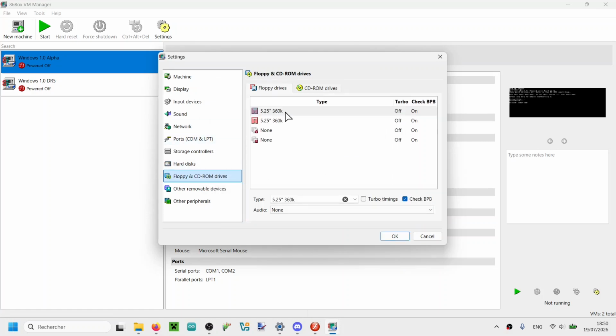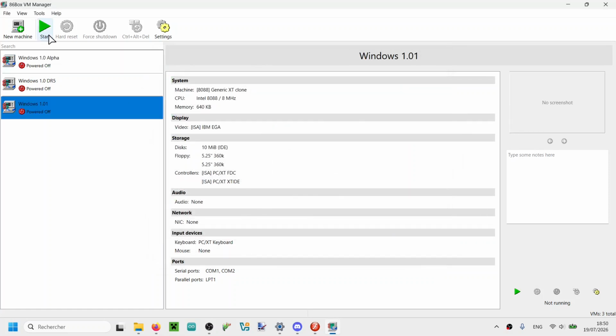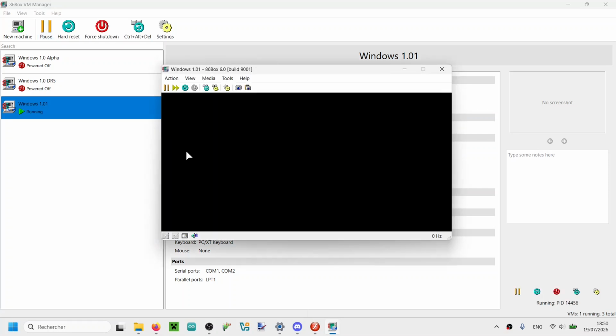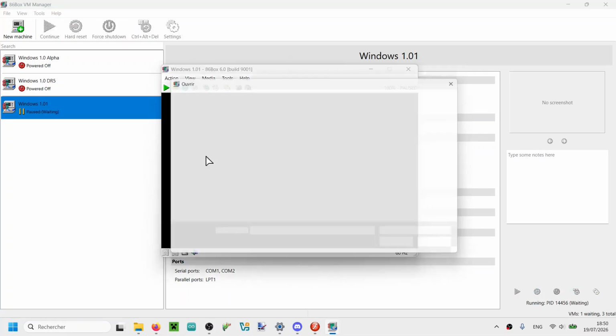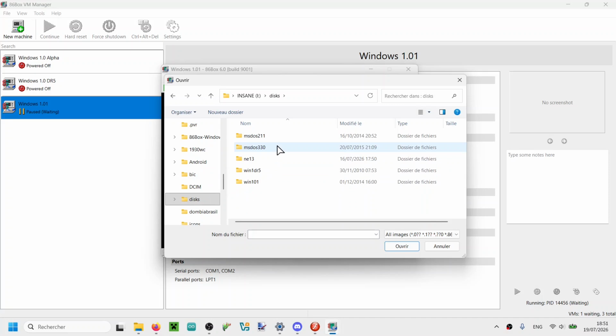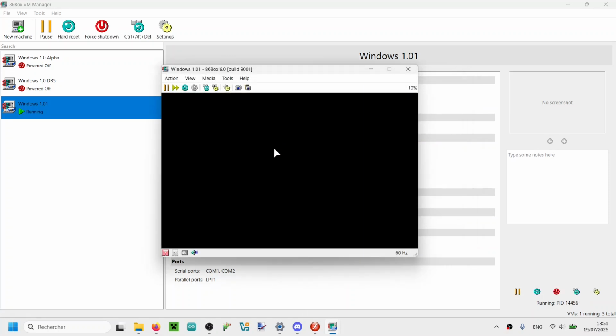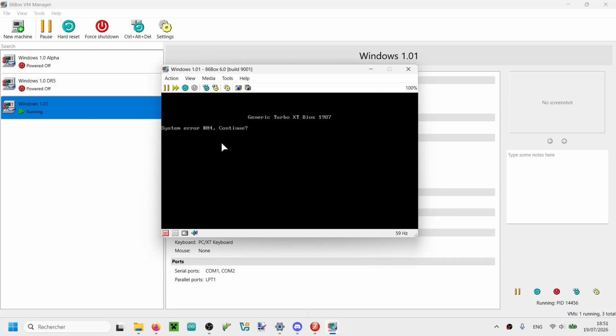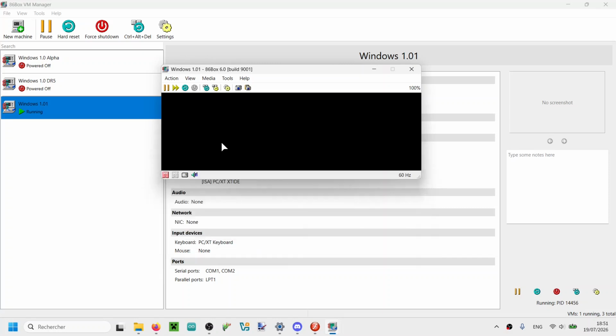Floppy, 5.25 inch 360K floppy disk. And start. System error number 04. Continue. It works anyway. Continue.